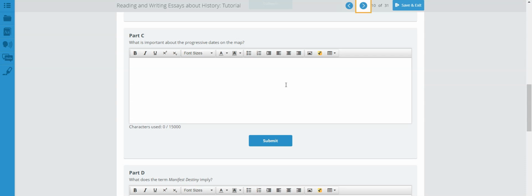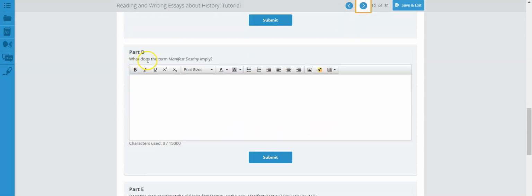It really makes us, the teachers, see that you're comprehending the content here. Part D. What does the term manifest destiny imply? Please make sure that you are fully aware of what manifest destiny is, and in general, what that idea says about the United States, about expansion, about conquering new lands. Please make sure you provide a good solid paragraph for part D.